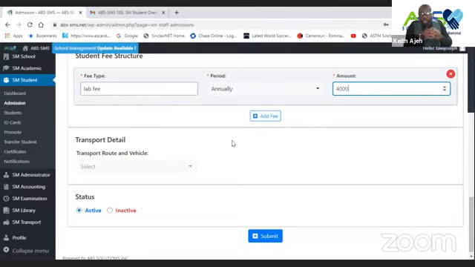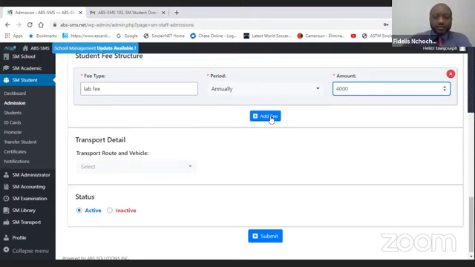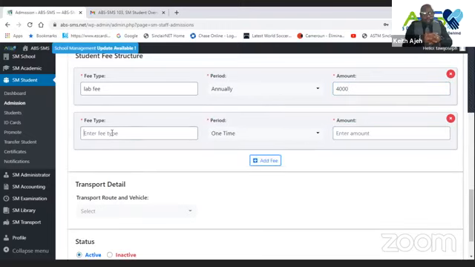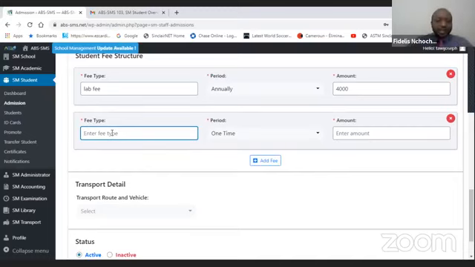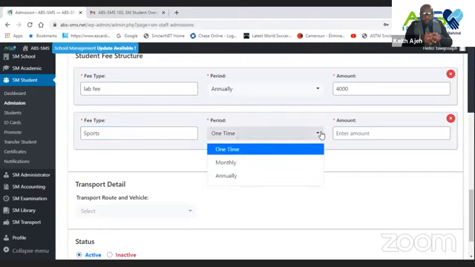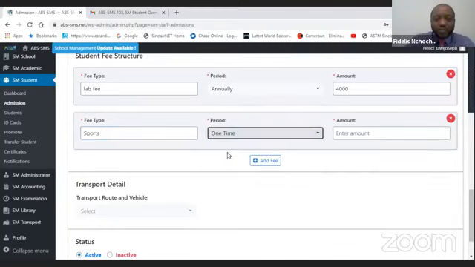Let's just do a little bit of exercise and add one, just for the sake of it. So add a fee. I just type. So there's a lab fee. So what else can I add? Just say sports. Okay, whatever, sports. And then it will be a one-time fee or a monthly fee, and then I choose the frequency. So it's just going to be a one-time fee for students to attend the sports event in school if they want to play basketball.